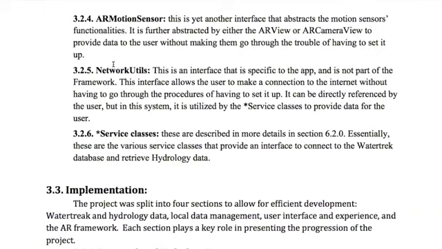This is an interface that is specific to the app and is not part of the framework. This interface allows the user to make a connection to the internet without having to go through the procedures of having to set it up. It can be directly referenced by the user, but in this system, it is utilized by the service classes to provide data for the user.